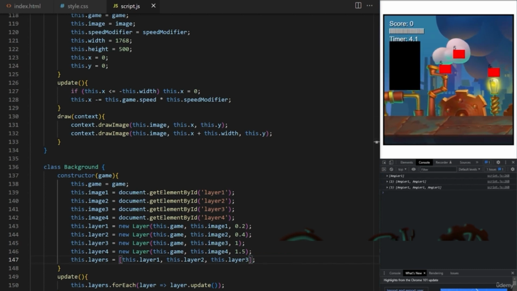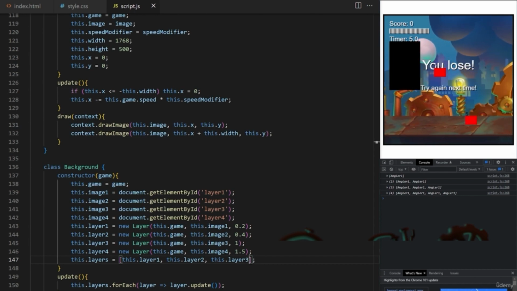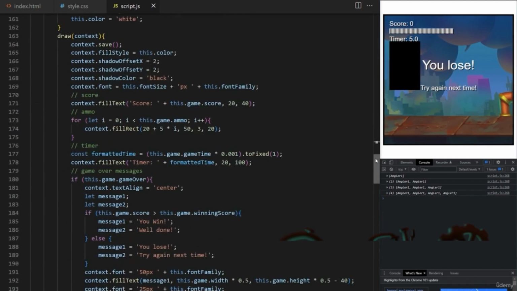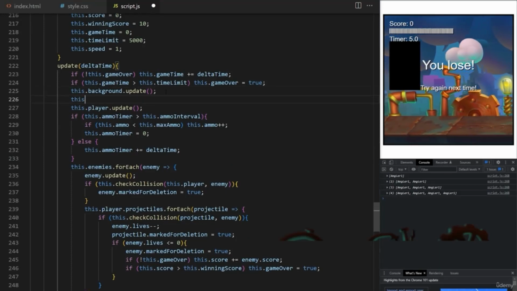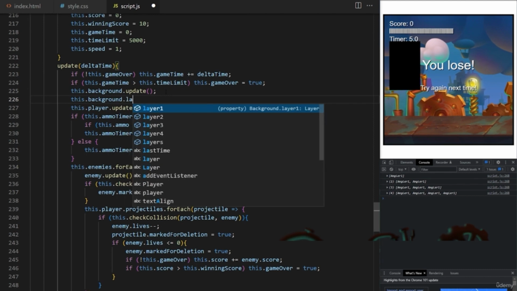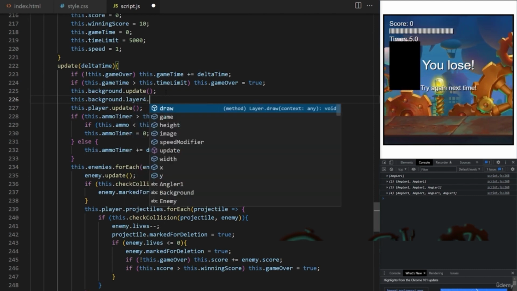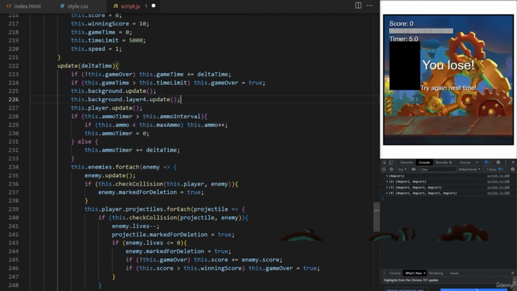Because I removed layer 4 from the array, I need to call its update method first. From inside update method on the main game class, here on line 226, I'm calling background.update, which updates layers 1, 2 and 3. And I will also call update on layer 4, like this.